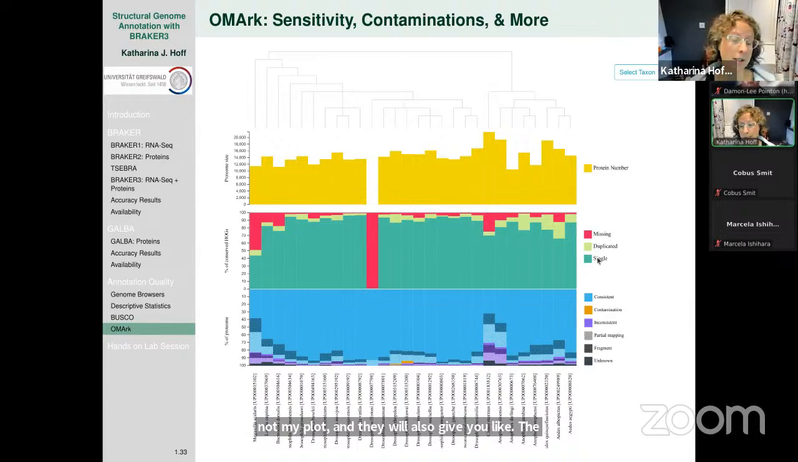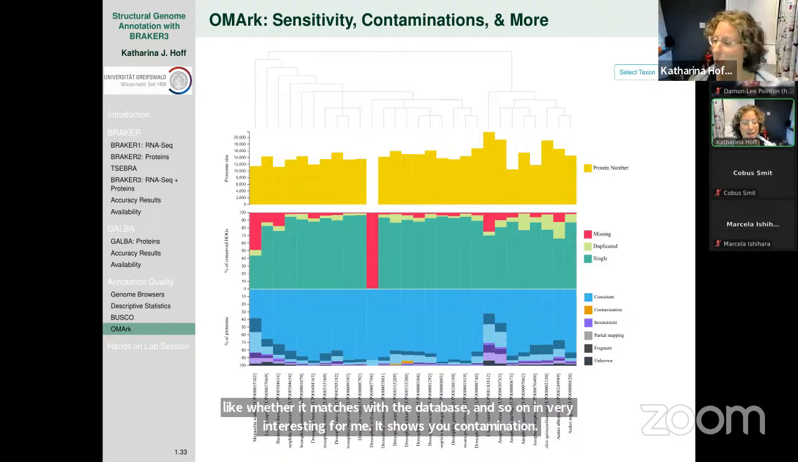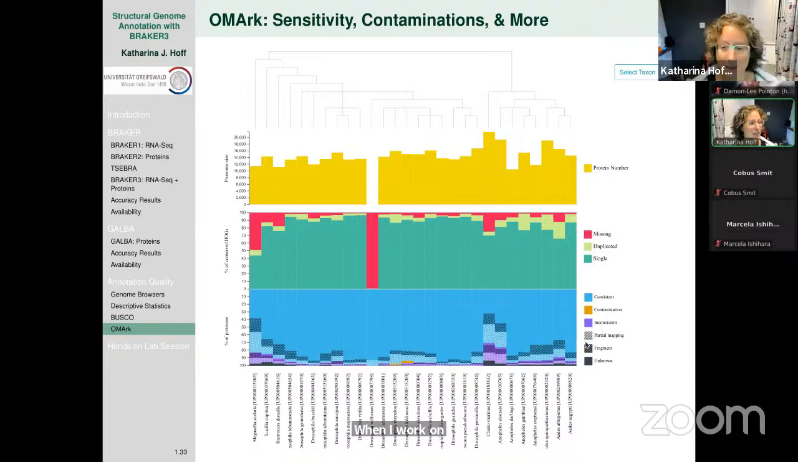And OMARK, in contrast to BUSCO, can handle alternative splicing isoforms, which is a nice feature. It will show you true duplications if you do the input right. It can do a lot of other things too. It can tell you how many of your proteins were placed consistently according to the lineage, like whether it matches with the database knowledge and so on. And very interesting for me, it shows you contamination. When I work on straminopiles, it is always very nice to see whether something has been contaminated.